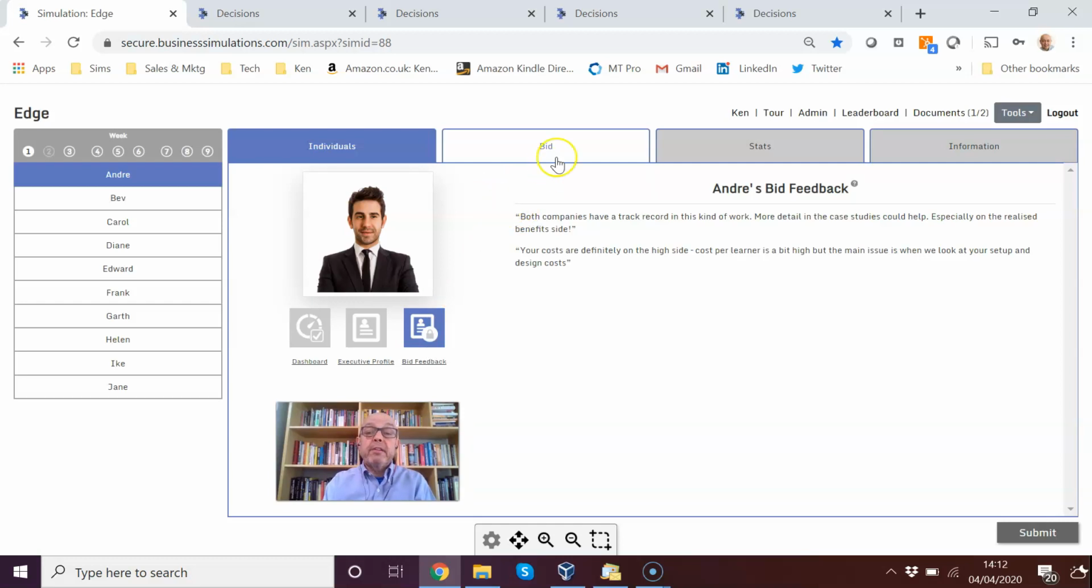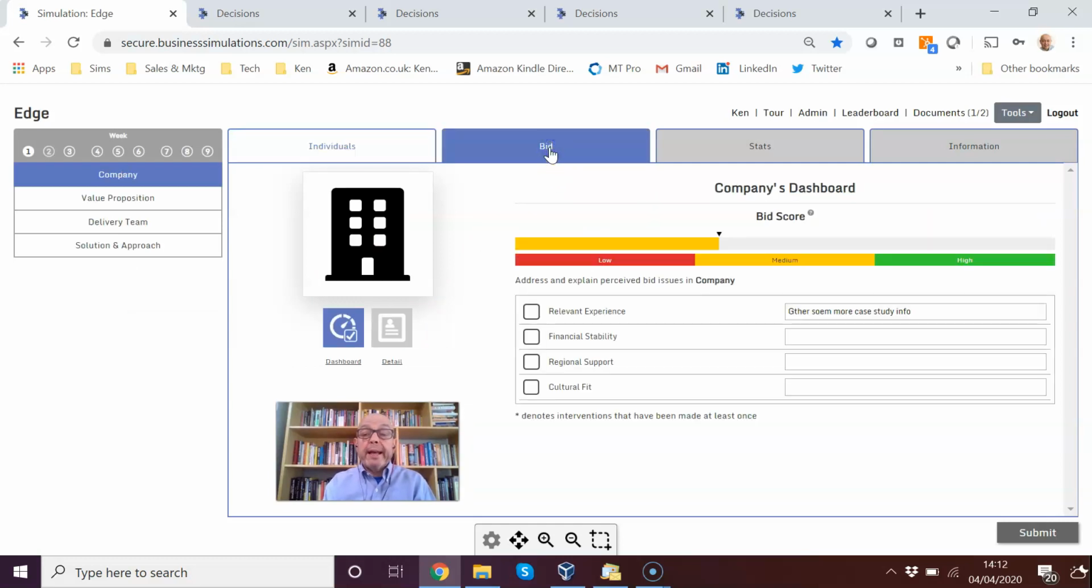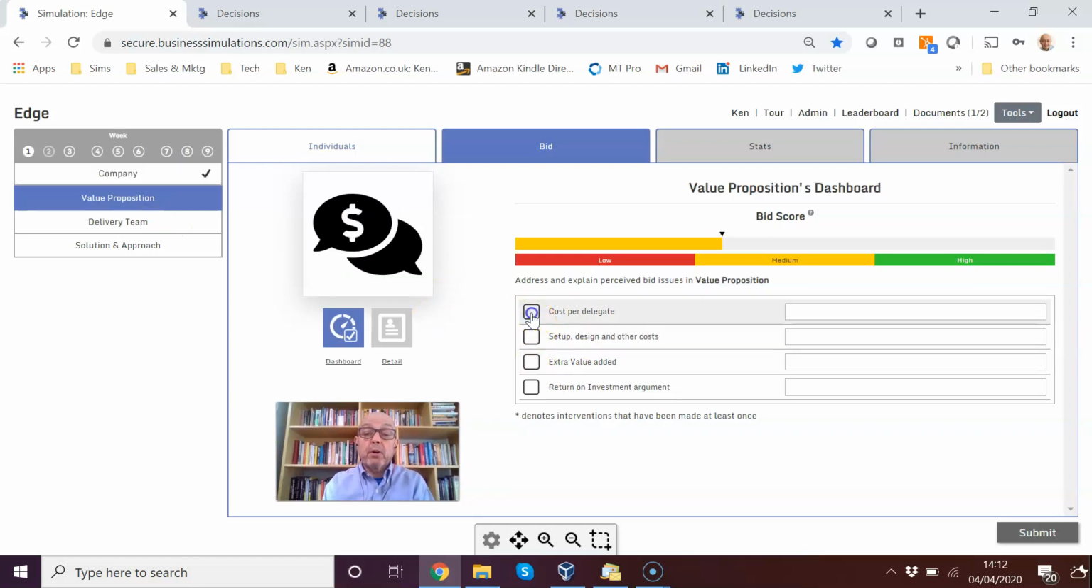So you've been influencing the individuals. Each week then you've got a chance to improve your bid. For example, Andre told you that your bid didn't quite show your experience off, so you might go in here, put in some more relevant experience and maybe some more case study material. He might have told you something else, for example, about your cost, so you'd put something in here. And also, we'd like you to try and record information in these boxes, just to make sure you're not just ticking boxes as you go along, but you're giving it a bit of thought.